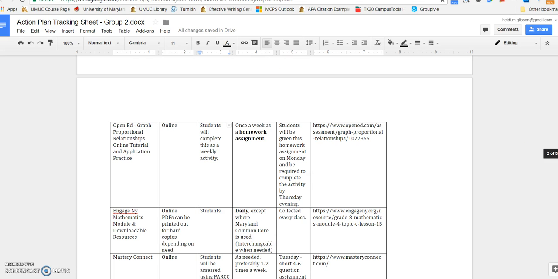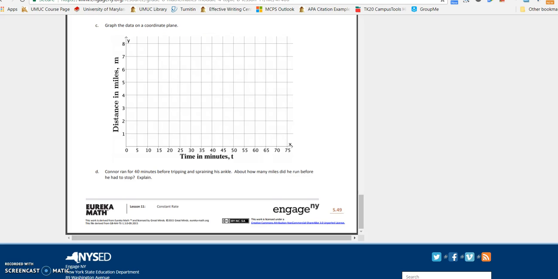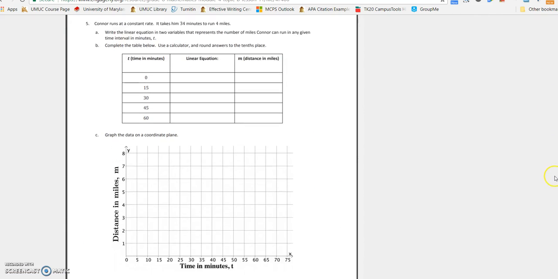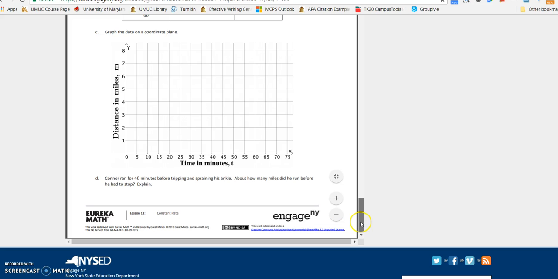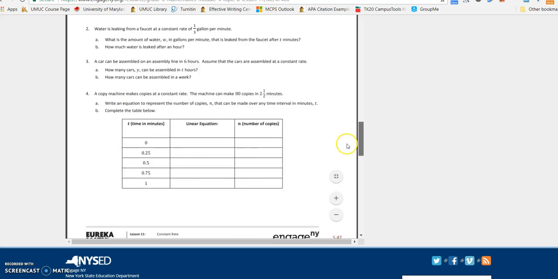Our next tactic is one of my favorite to supplement in my classroom. It's this Engage New York. These assignments correspond very well with any Common Core curriculum. They have a lot of questions that ask students to explain, and that's the great part here: students learning how to explain and justify their mathematics. That's a huge focus in Common Core.